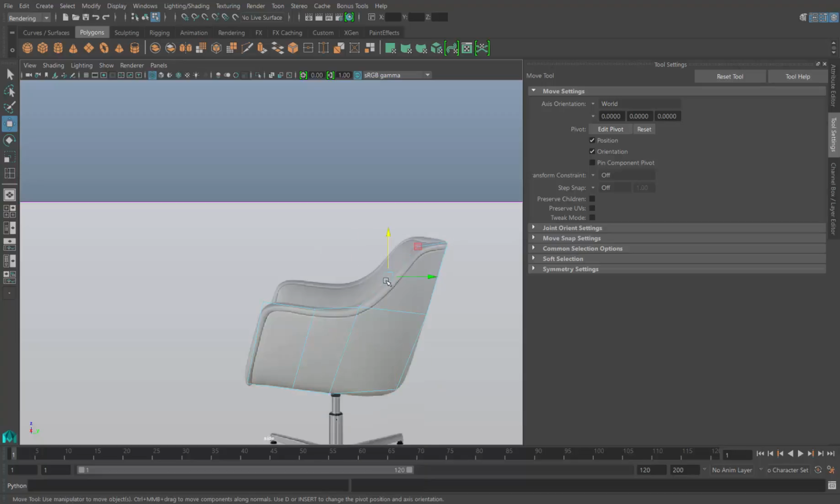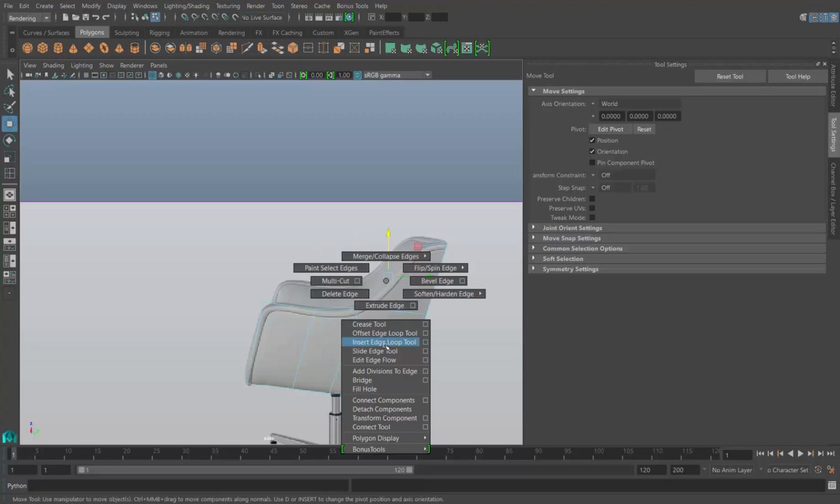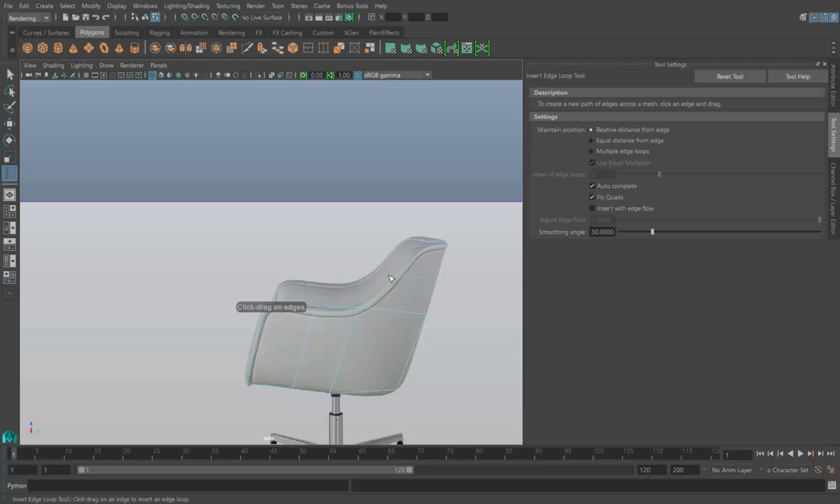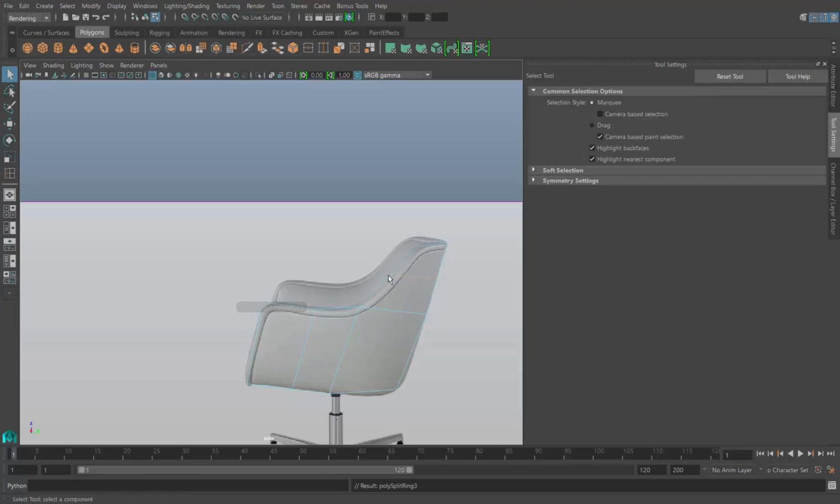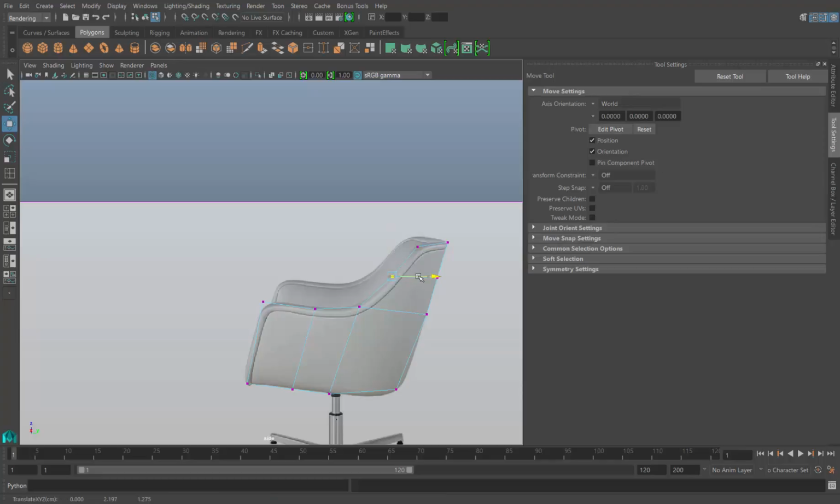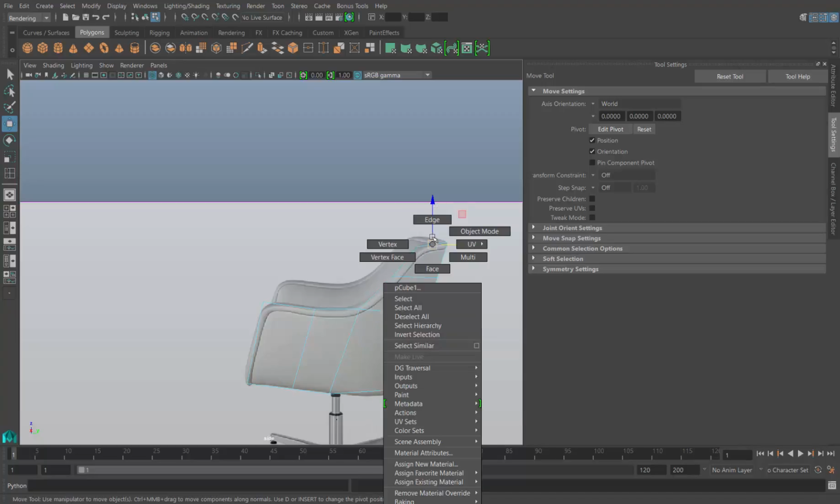And now I'm going to add another edge loop up here. Q to quit. Vertex mode. I'm going to move this back a little. So I think I need more detail here and here. So I'm going to add an edge loop going vertically this way.